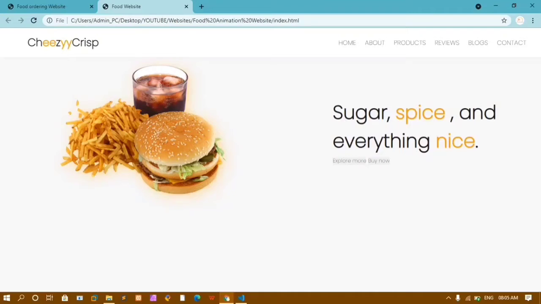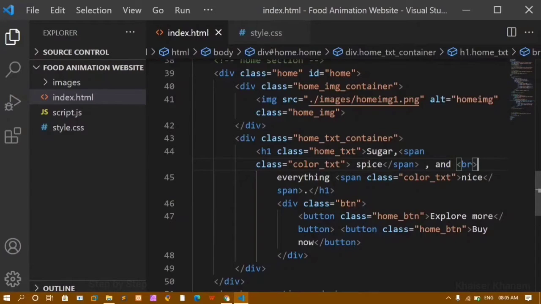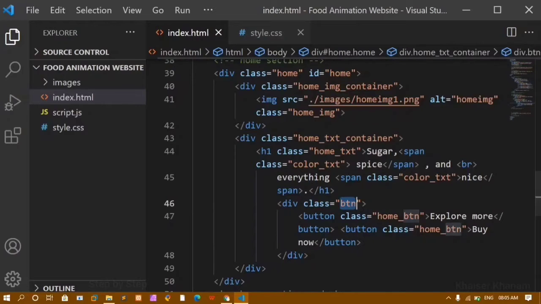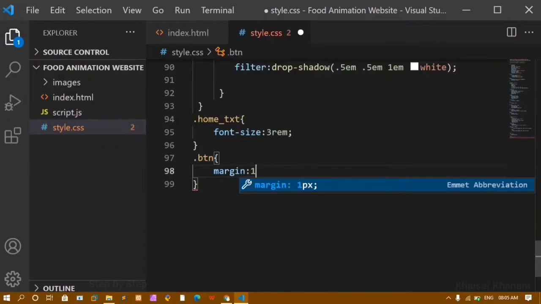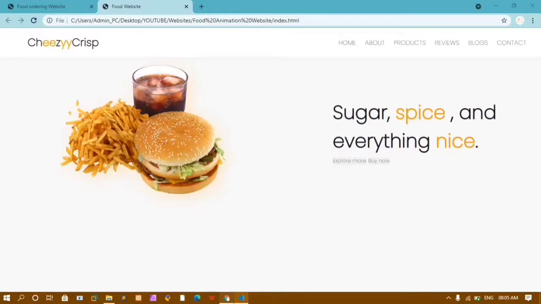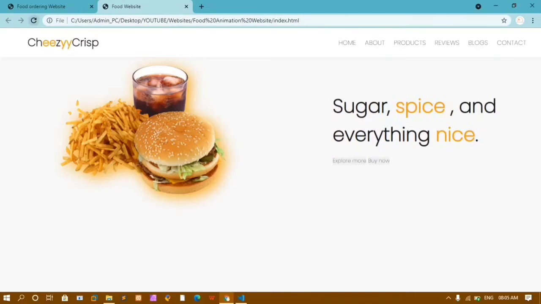Now here I am having this output, sugar, spice and everything nice. Now next I'll be styling button. I'll just copy this button class, and here I'm going to paste. For this I'll be giving margin top and bottom 1 m, and left and right I'll just give here 0. I'll refresh this one. Now you can see I got some spacing from above for button container.